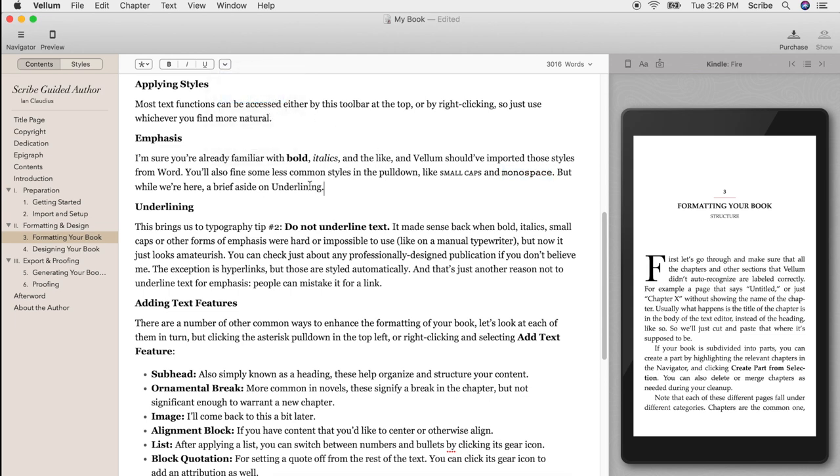But while we're here, a brief aside on underlining. This brings us to typography tip number 2, do not underline text. It made sense back when bold, italics, small caps, or other forms of emphasis were hard or impossible to use, like on a manual typewriter, but now it just looks amateurish. You can check just about any professionally designed publication if you don't believe me. The exception is hyperlinks, but those are styled automatically. And that's just another reason not to underline text for emphasis. People can mistake it for a link.